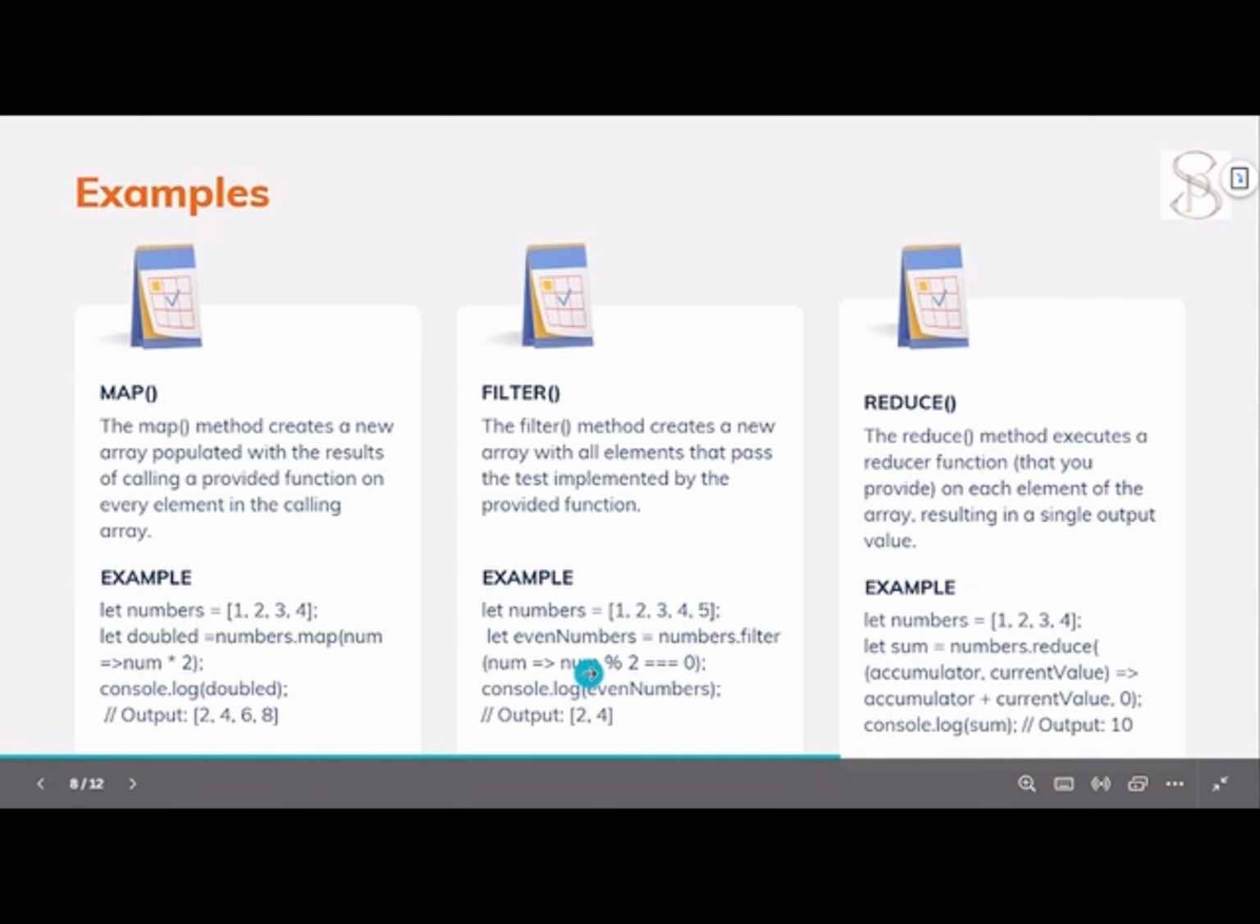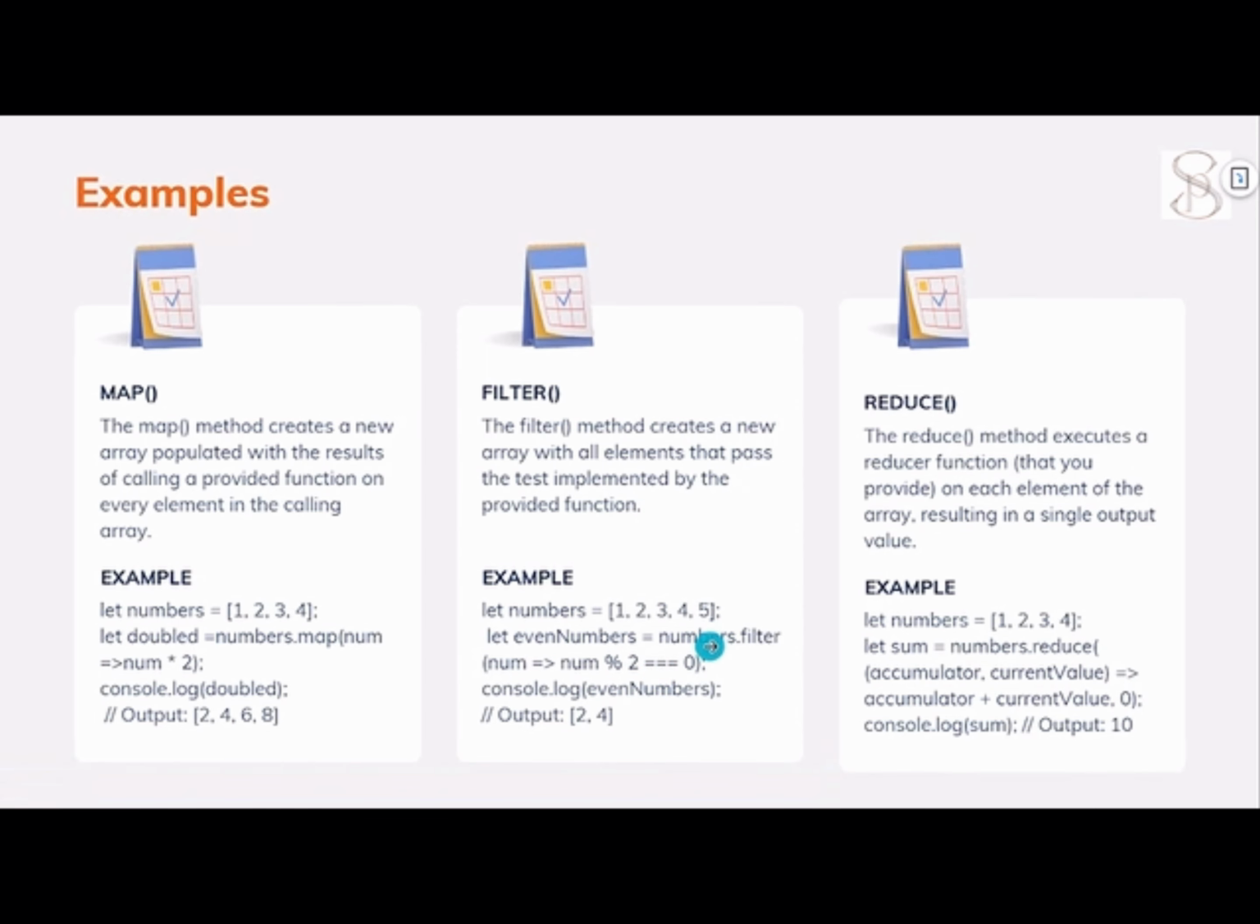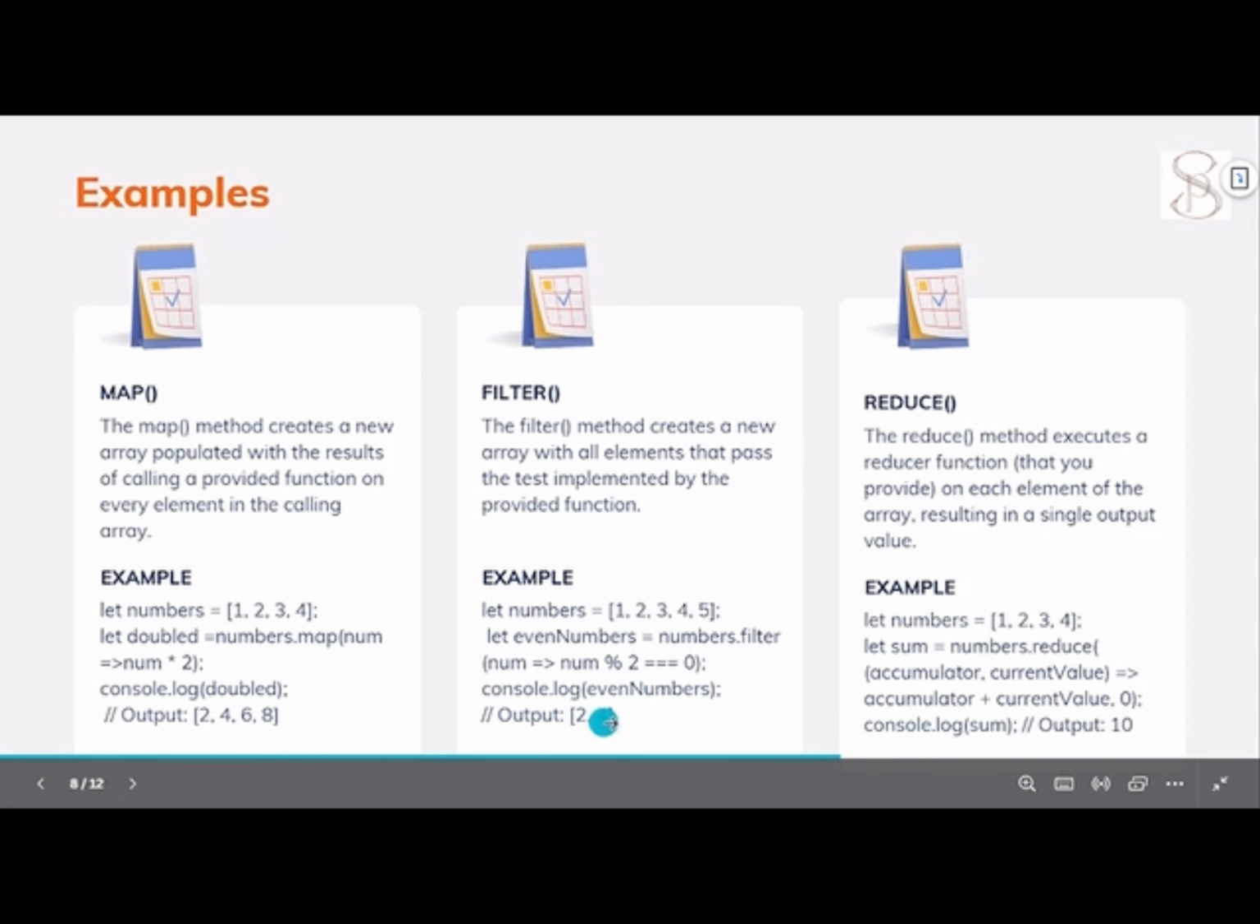Here I am giving num modulus 2 triple equals 0. What I am asking is to filter the elements in the array and give me the result of those which give 0 when they are taken modulus 2, that means when they are divided by 2. So in this array, we know that 2 and 4 give 0 when divided by 2, right? So in the output, we will see 2 comma 4. So filter is used in this way.